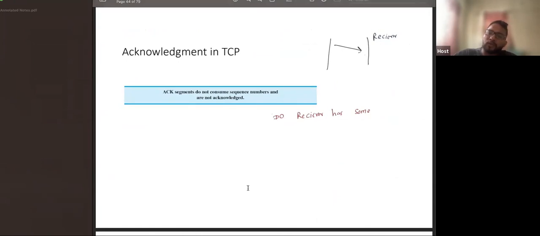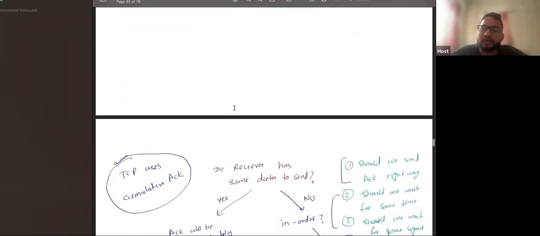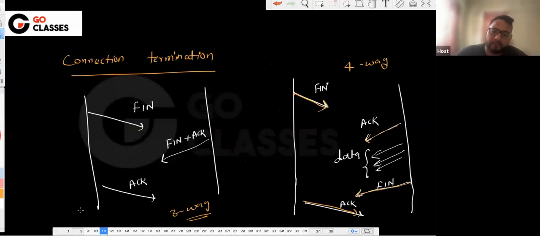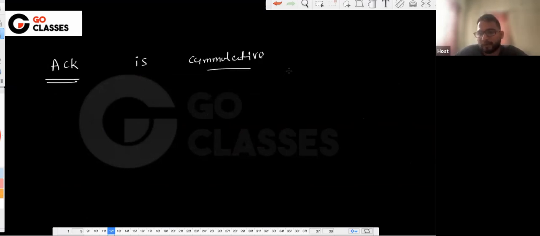Now let's talk about the acknowledgement in TCP. ACK segments do not consume the sequence number and are not acknowledged. So basically, whenever you are sending only ACK, it does not consume any sequence number. But there is a question of how to send the ACKs. First of all, the ACK is cumulative. But whenever it is cumulative, there is always a question of how to send it.